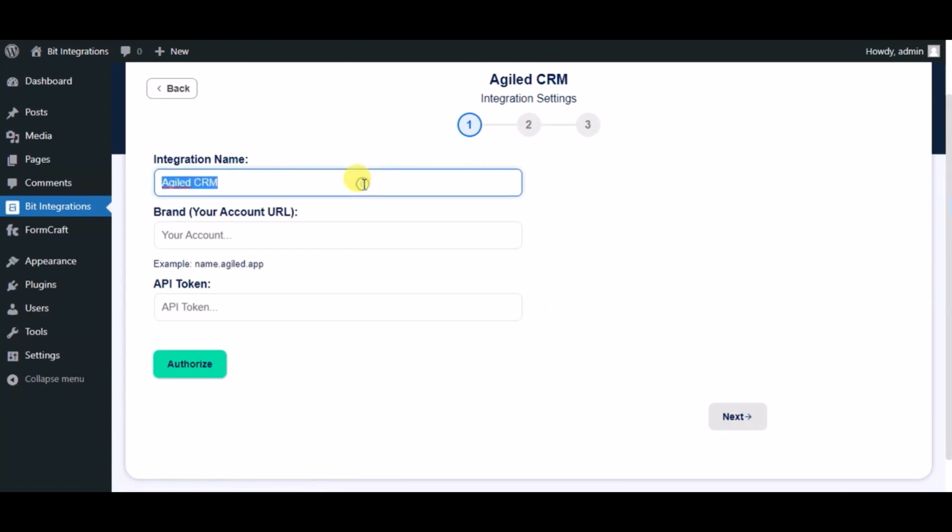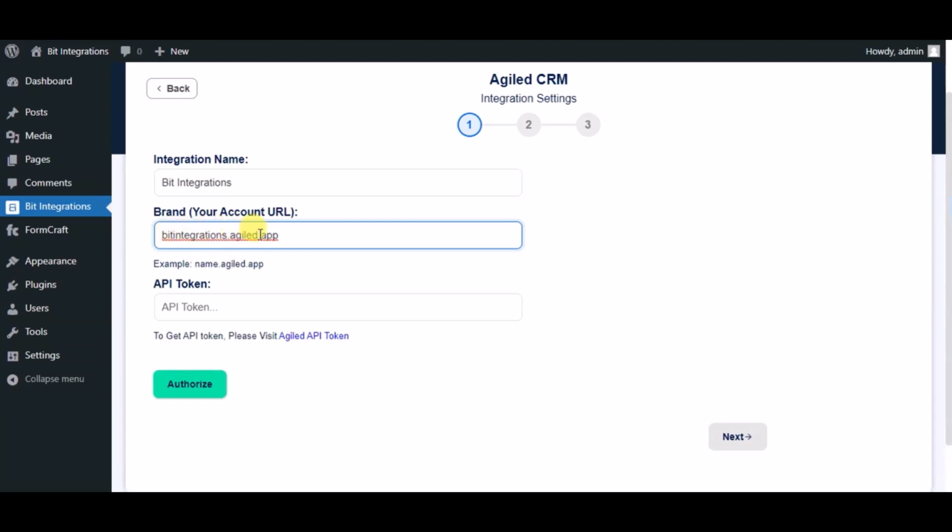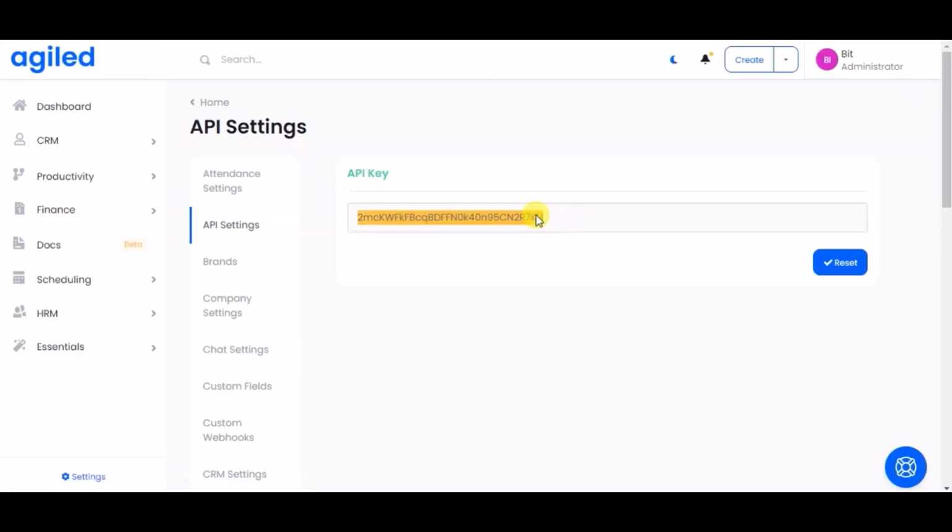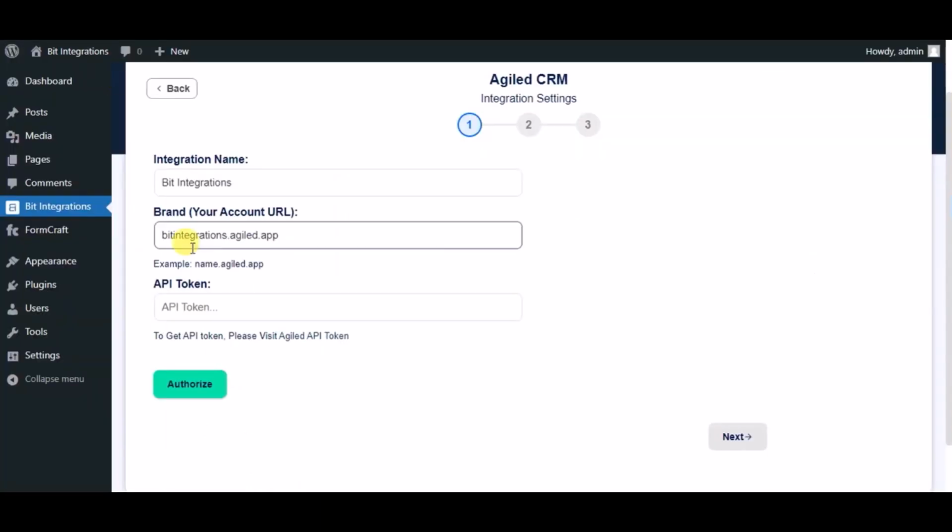Give a name. In this field, write your Agiled CRM brand name. Agiled.app. For API token, please visit Agiled API token. Copy API key. Paste it in authorization page. Now click on Authorize.